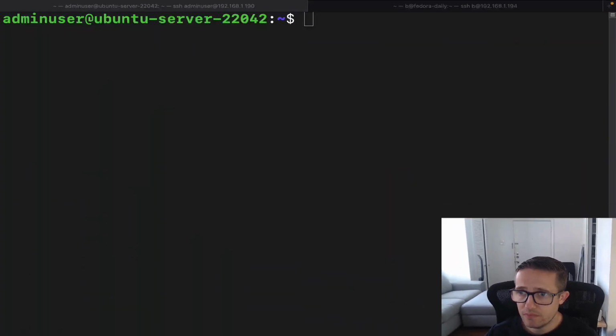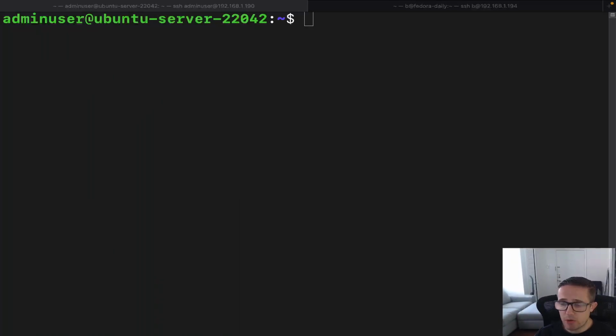All right, so let me go ahead and switch over to the desktop. We're going to be doing some examples in both Ubuntu as well as Fedora. So I've got two SSH sessions opened up here. There we go. All right. So we're going to go ahead and start in Ubuntu.